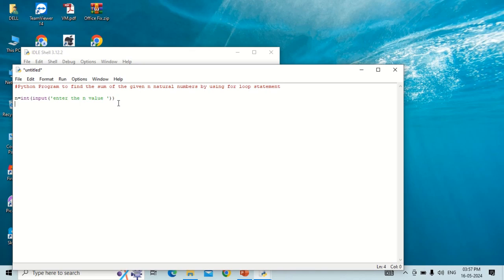Then after reading the value of n, I will write the sum variable and will initialize the value as 0. So write sum equal to 0. Then after that I will take another variable called m equal to n for the purpose of displaying the output after coming out of the loop. Now I will consider the loop.